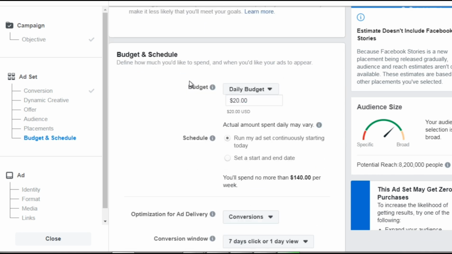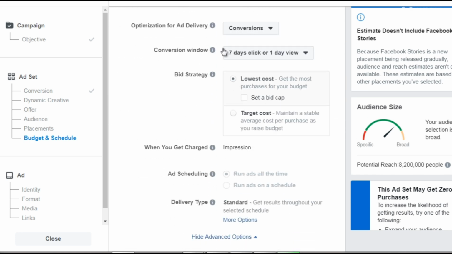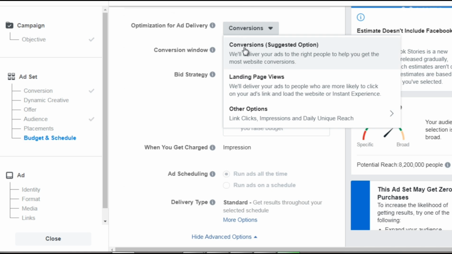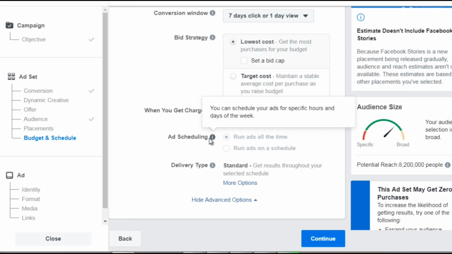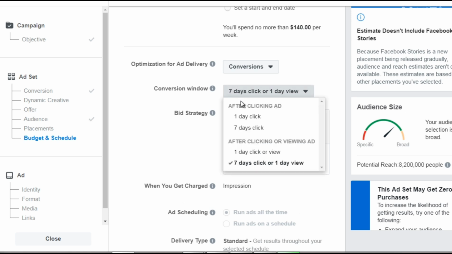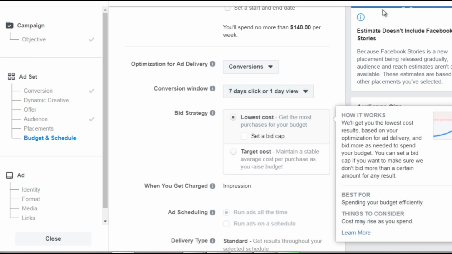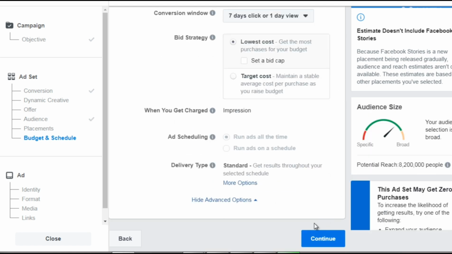We're going to leave it at automatic placements, daily budget, conversions. So what this is going to do is it's going to optimize for conversions. Now, conversion window. What this means is you have 1-day click or 7-day click. Basically, in essence, usually you choose 1-day click if somebody clicks through to your ad and they make a purchase. If it takes them a long period to click through, then you want to do 7-day click. Now you can read more about this and how it works over here.